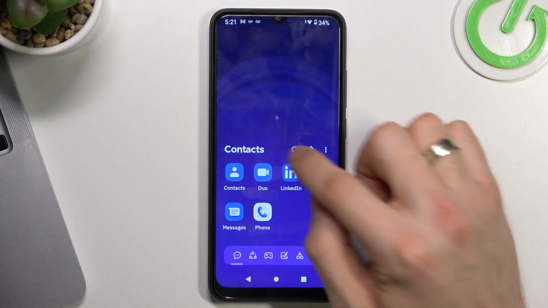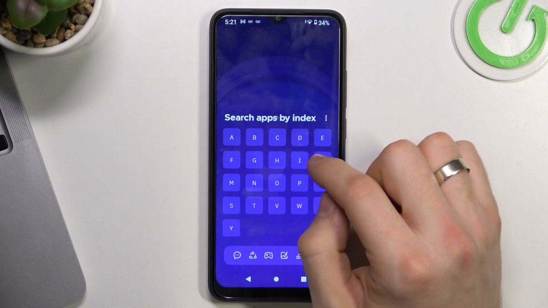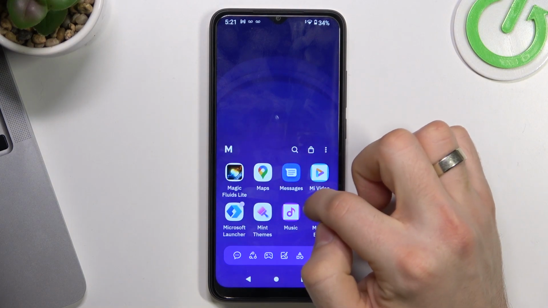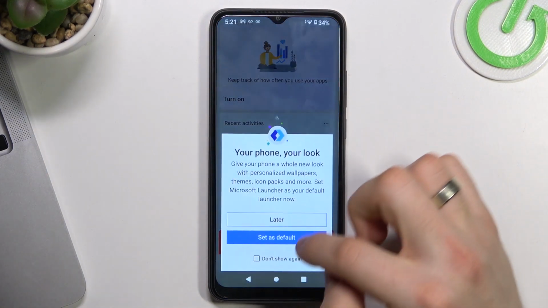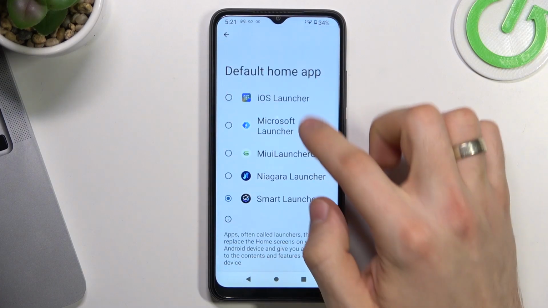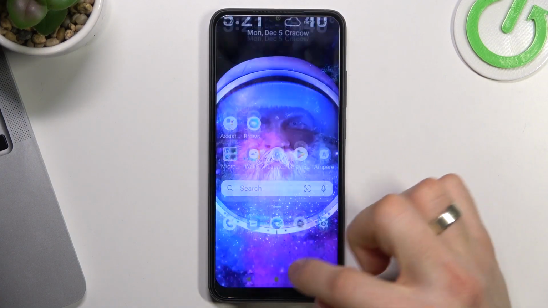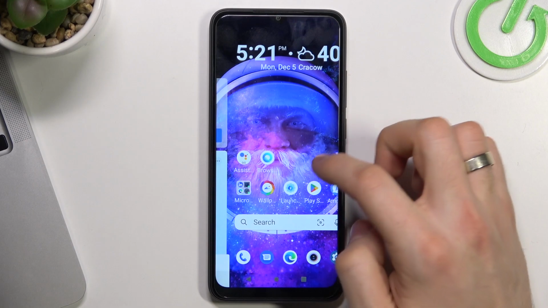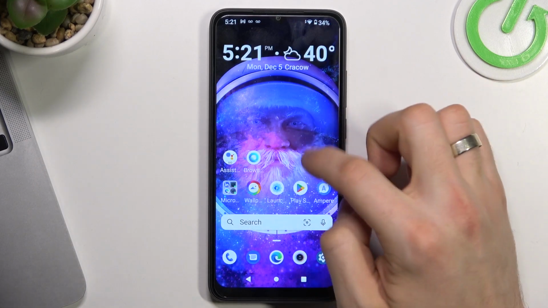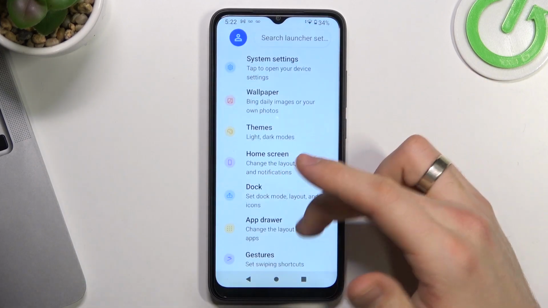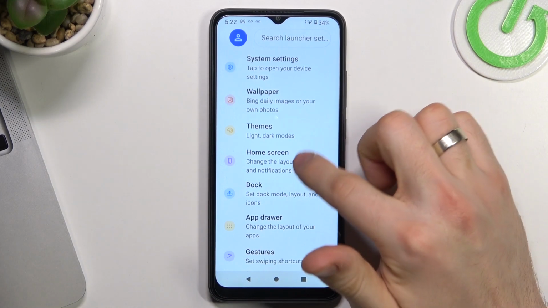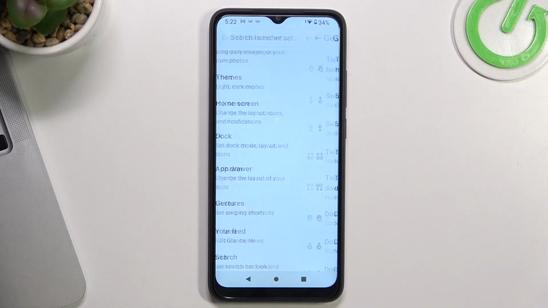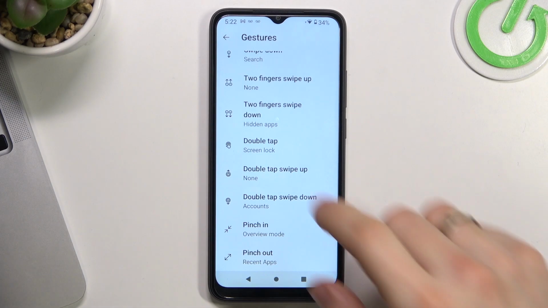Okay, I have Smart Launcher as default, so wait a while, Microsoft Launcher. Here, set as default, Microsoft. Okay, here you can set up everything. For example, open your launcher settings. Here you can set up wallpaper, themes, home screen, dock, app drawer. You can set up any gestures you want.